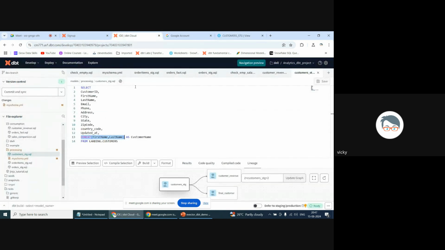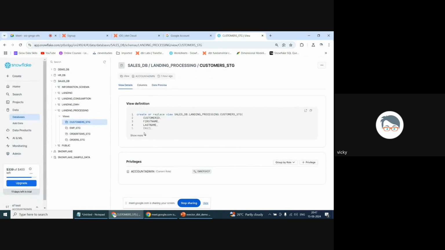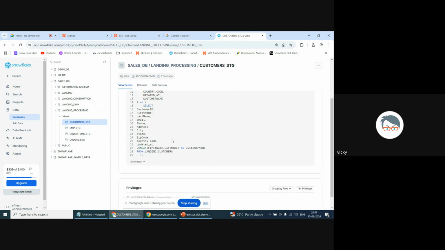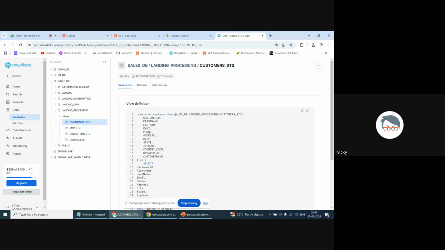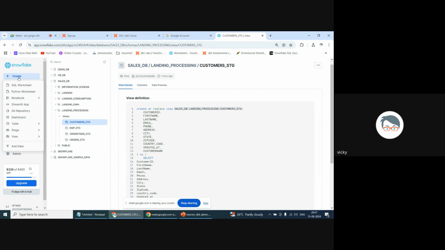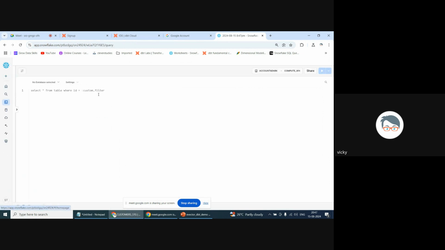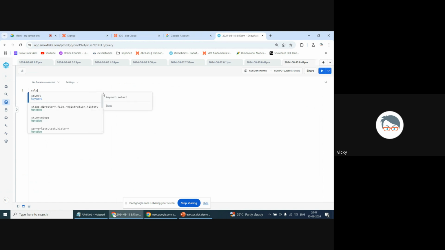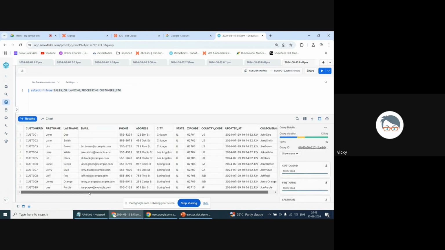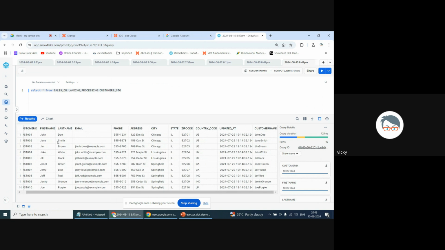So this is my model, right? STG. It will be created here. If you see here, this is created when I show you the data here. If you see, all the columns are there, and these columns are coming. This is a very simple thing I am telling you.